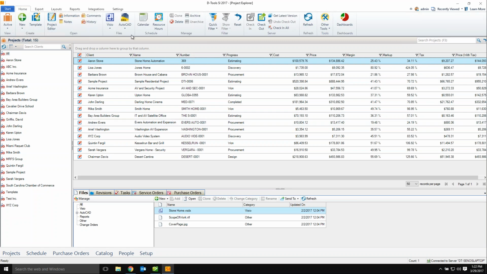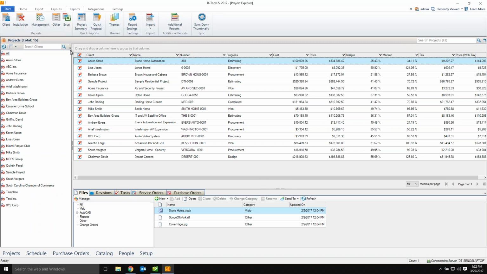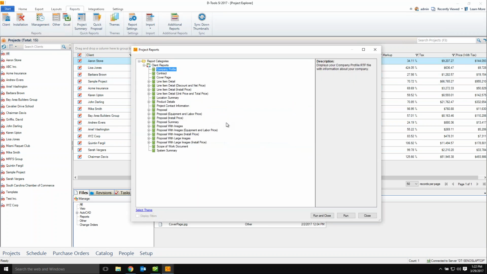So let's look at reports. Tim mentioned we've got some new style, a new look for proposal reports, as well as just in general the client reports. There's a whole new set of themes for them. So let's go ahead and pull this up. The first thing I'm going to show you, which you'll see one of the new themes in, is the brand new line item detailed install price report.